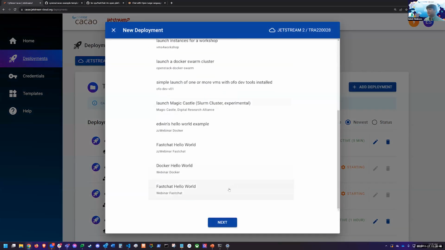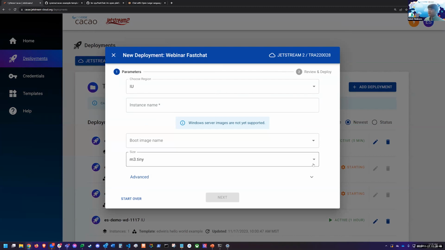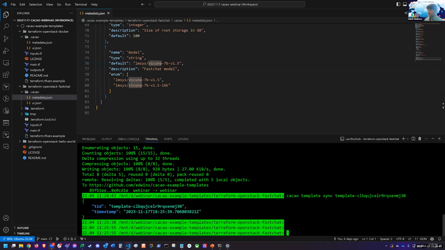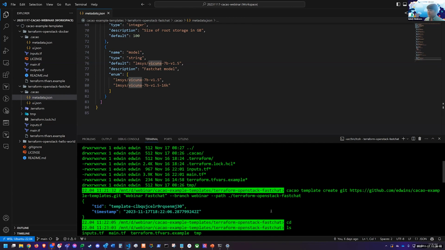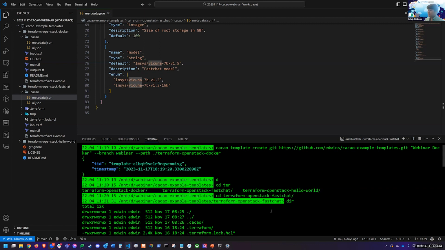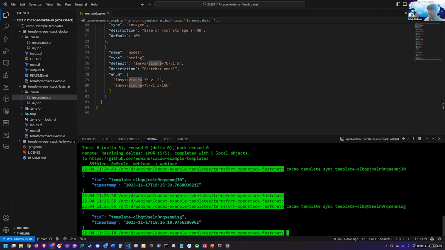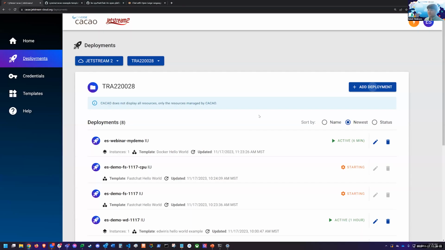Let's try this one more time. I might have copied the wrong one. Oh yeah, I was using the wrong code. There we go. Okay, sorry, I was using the wrong code to sync. And that's always important.